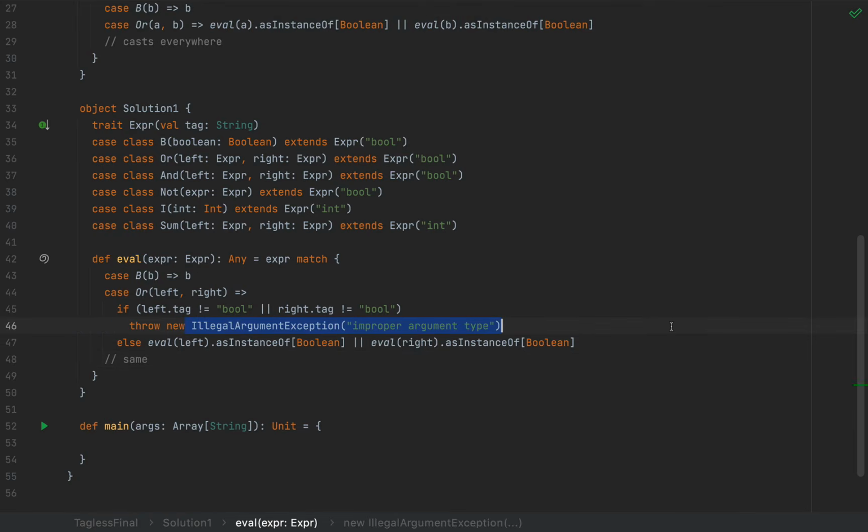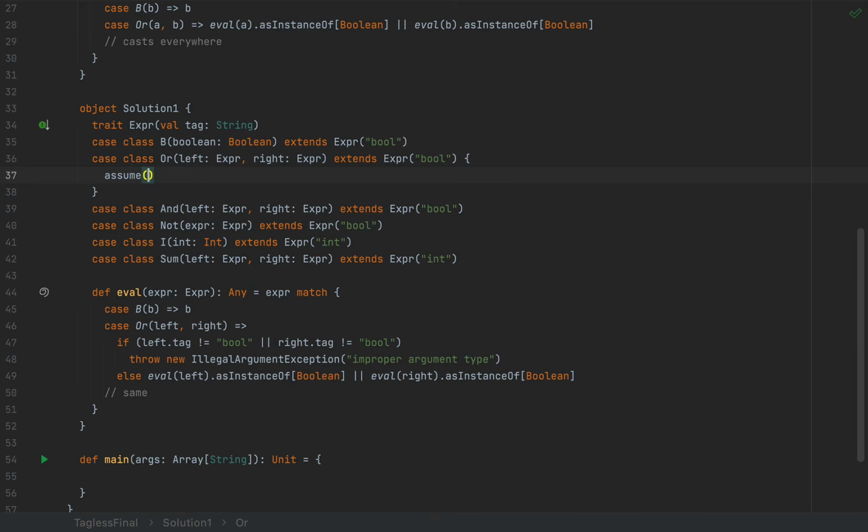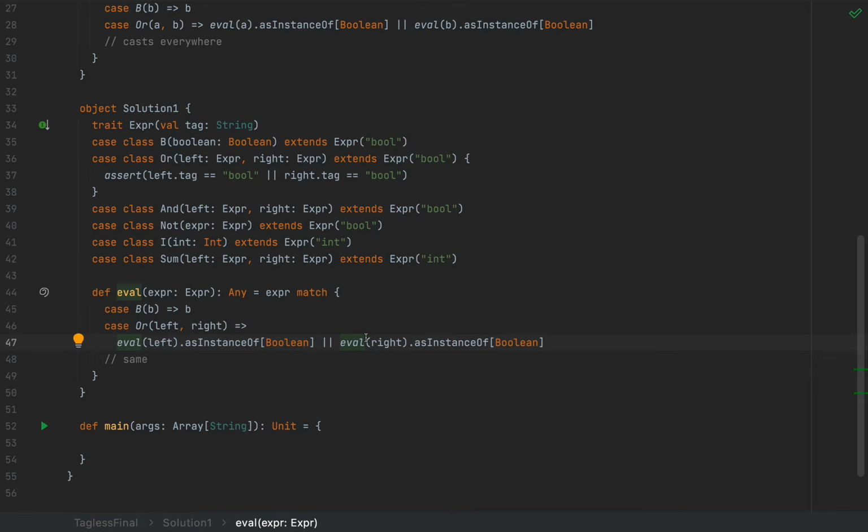We can surface the illegal argument exceptions at the very beginning of the construction of the expressions, which might be a little better. So I can say assert. So I'm going to say assert that left tag is equal to bool and right tag is equal to bool. So I'm going to copy this, and I'm going to use the right operators. So I'm going to have left tag must be equal to bool and right tag must be equal to bool. And if this condition holds true, then I don't need to run these extra checks, and I can do my casts without any other concerns.